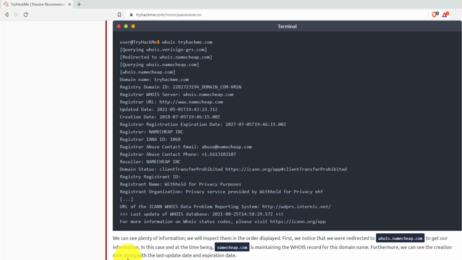Furthermore, we can see the creation date along with the last update and expiration date. So you can actually see the information here. So the domain name is TryHackMe, registrar, updated date, creation date. So that's what they were just referencing. So next we can obtain information about the registrar and the registrant. We can find the registrant's name and contact information unless they're using some privacy service. Although not displayed above, we can get the admin and tech contacts for this domain.